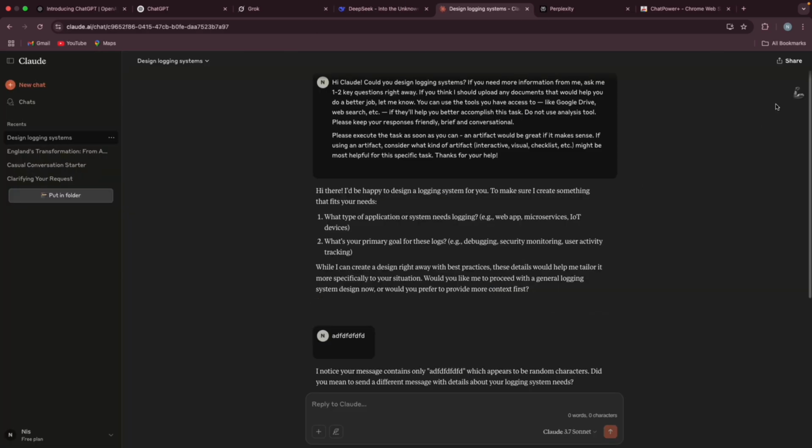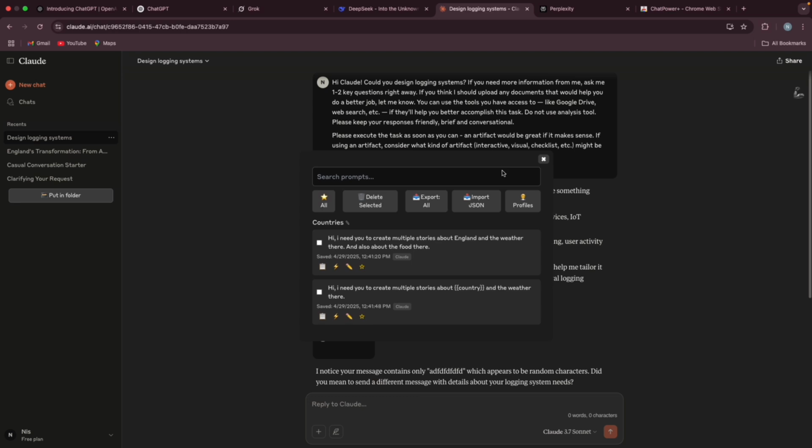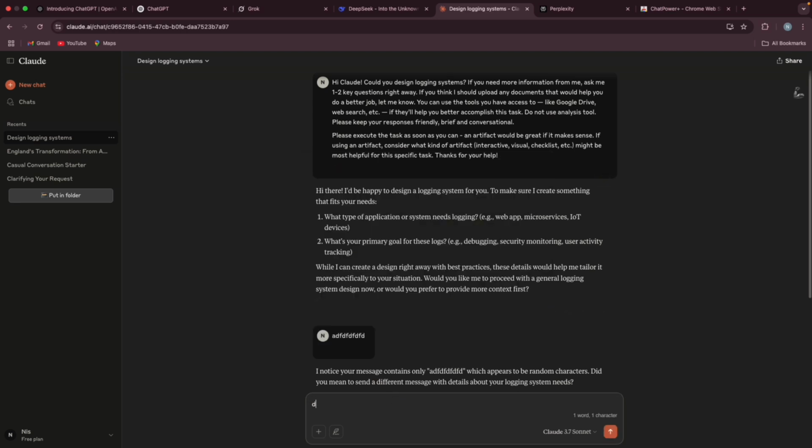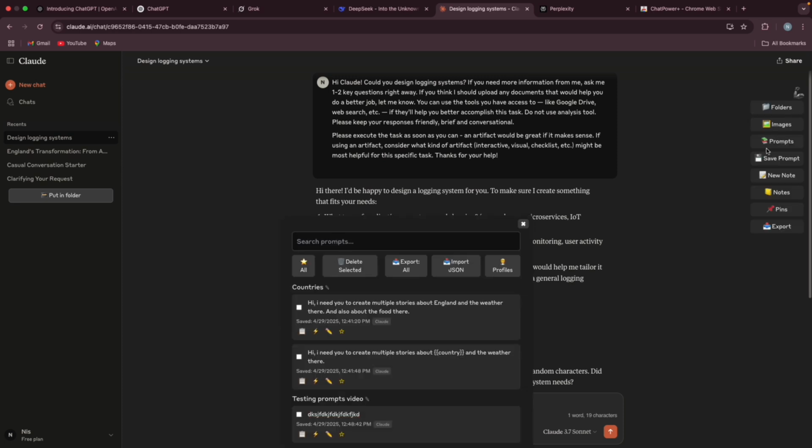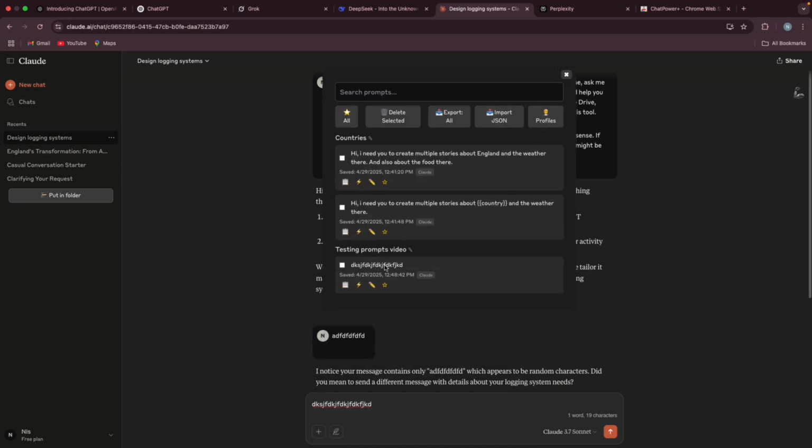The next feature is the prompts feature. Here you can create your own prompts, and you do it by writing down your prompt like this and clicking on the save prompt button. And for now we call it testing prompts video, and you will see it back here. But let's say I have written down this, but I'm like, no, I would actually want to use this prompt. We can copy it, but you could also quickly insert it like this.